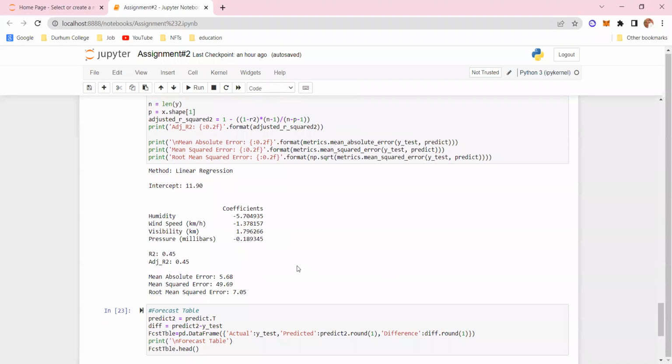So we can see the results of our linear regression. We'll print out the method equal to linear regression. The intercept is 11.90, then the coefficients of humidity, wind speed, visibility and pressure, R square, adjusted R2, mean absolute error, mean squared error, and root mean squared error.